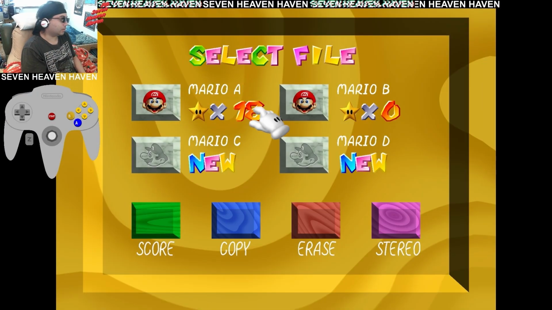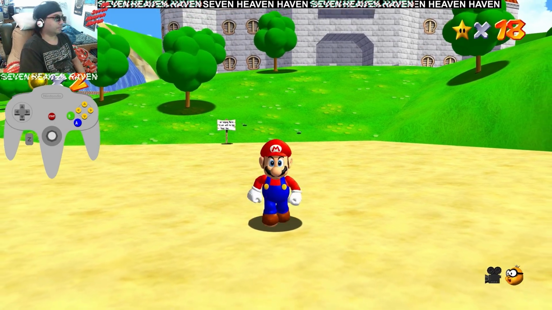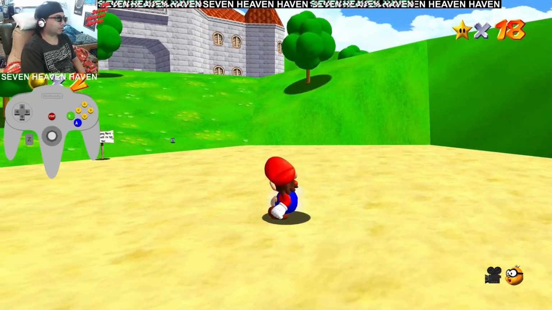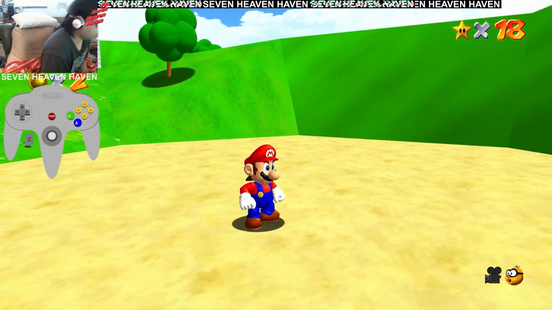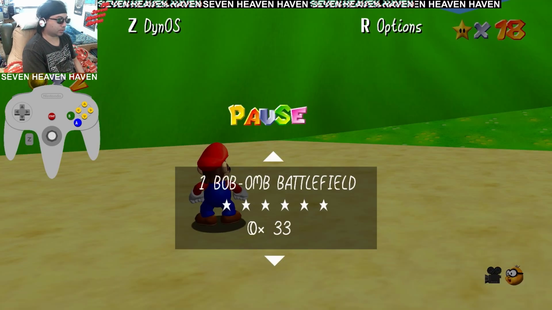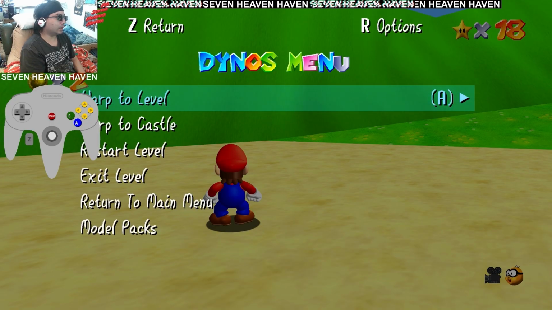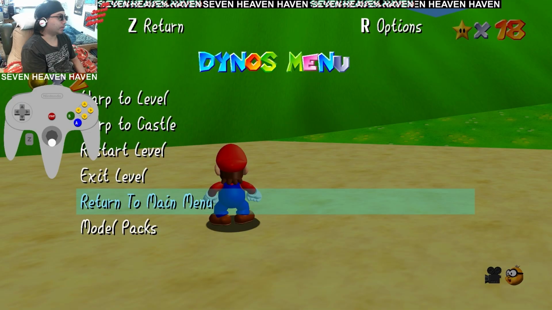What's up, guys? I'm gonna be showing you guys how to basically enable the detailed textures on the background. So first, what you want to do is go to the pause menu. This is something I forgot to add. So press start. Once you've mapped your buttons, see, I mapped mine to this. So now you press pause and start. Press Z as in Zelda, which will get you to the DynOS menu, and then scroll down to Model Packs.